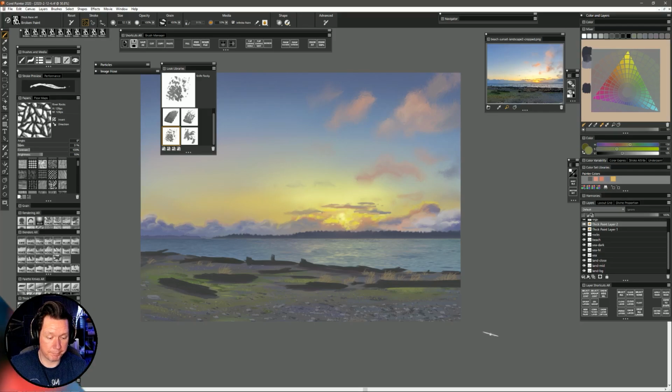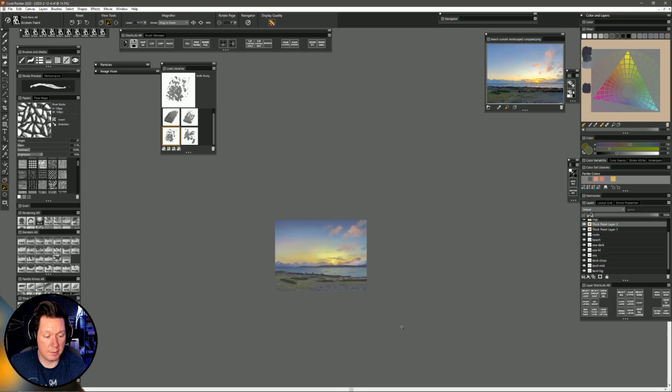Okay. Like I'm going a little too bright with the grass. So I'm gonna have to tone that down a bit. Well, let's just kind of zoom out and see where we're at now.